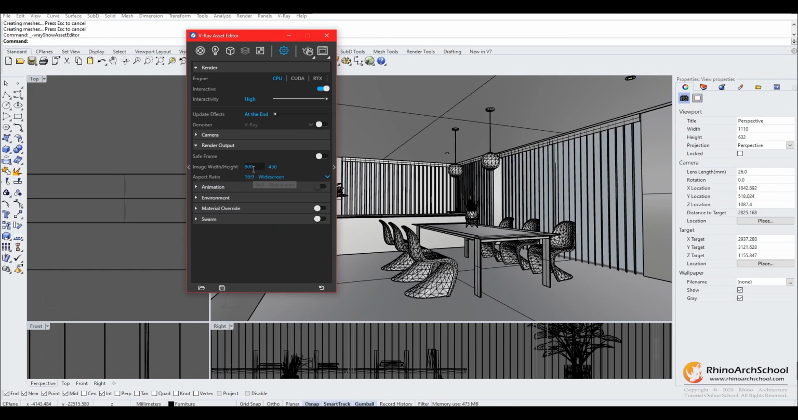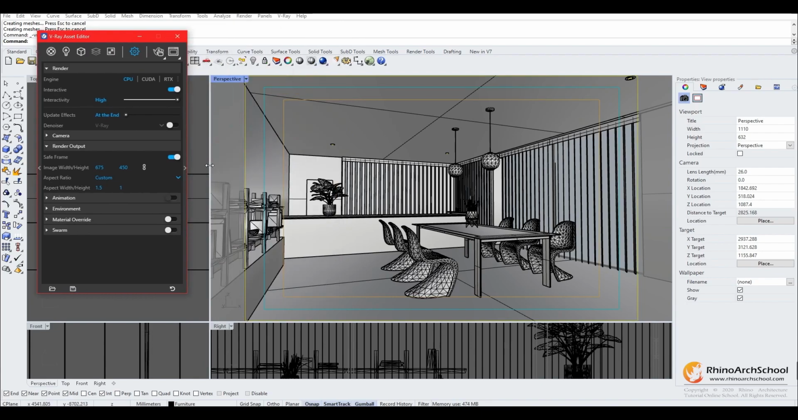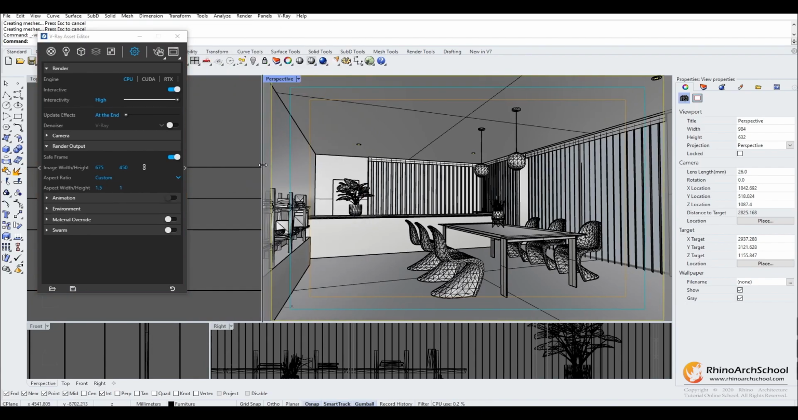So to set up our camera, we're going to go to our render output settings. For now, we'll keep it at 800. We want to do a custom viewport. We're going to set this to 1.5 by 1. And we'll turn our safe frame on. So now we can adjust our camera to the right size.